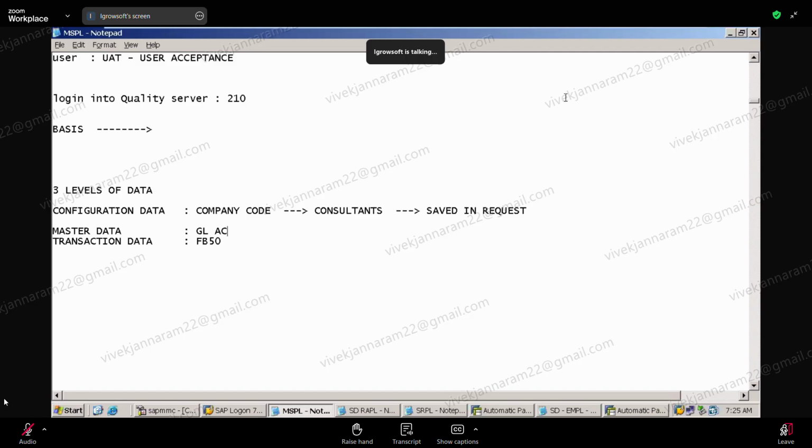Once it is successful, I take screenshots and save the screenshots of the test results. I'll keep them as a requirement, as a record. And once the test results are successful, then I go back to the golden client. There I will release the request.